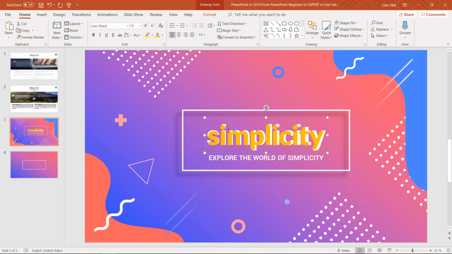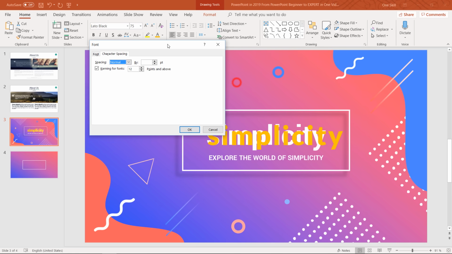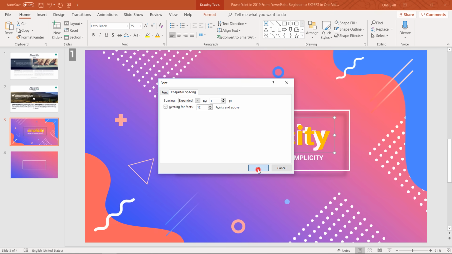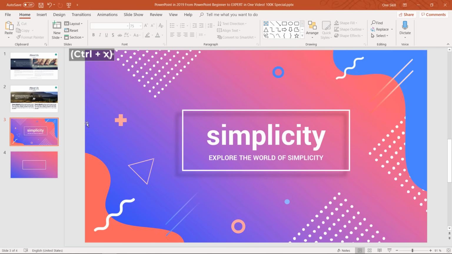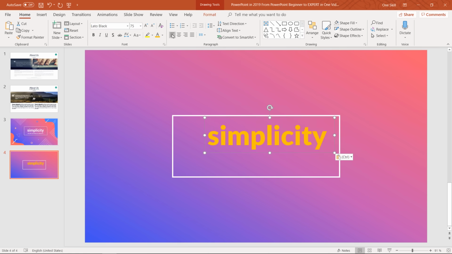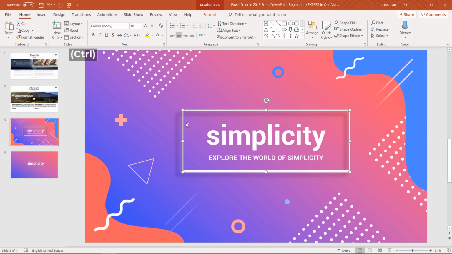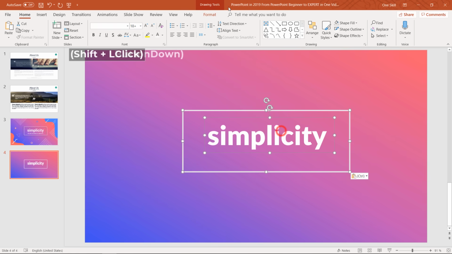Okay, and now what we can do, I think the font size is correct, but we can adjust the spacing of the letters. So you can choose one of these options, like loose, very loose, or you can type in your exact spacing. For example, let's try with 2. Let's see what happens. Let's type in 1. Okay, I think it's good enough. So now we can cut this text box, paste it here, make it white.